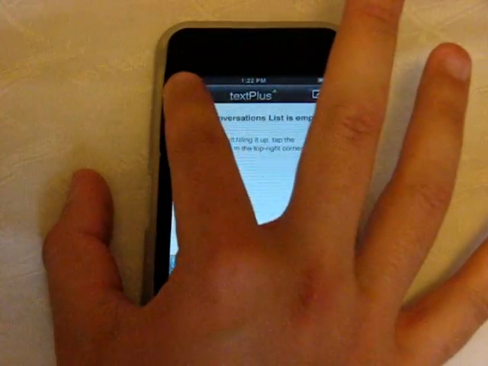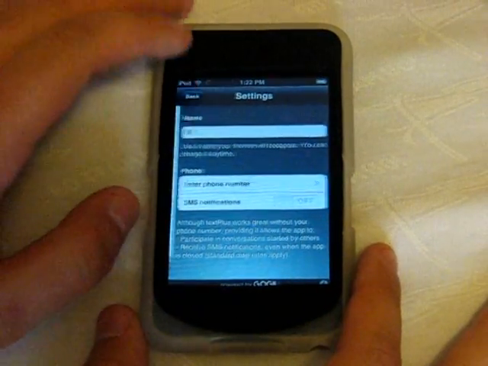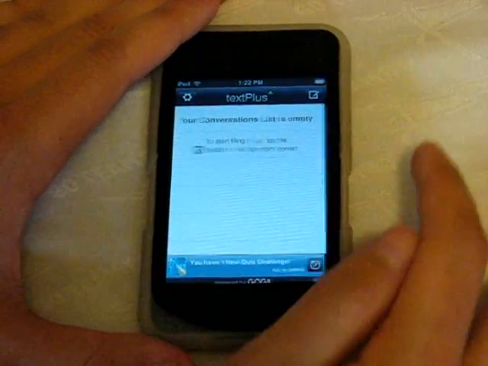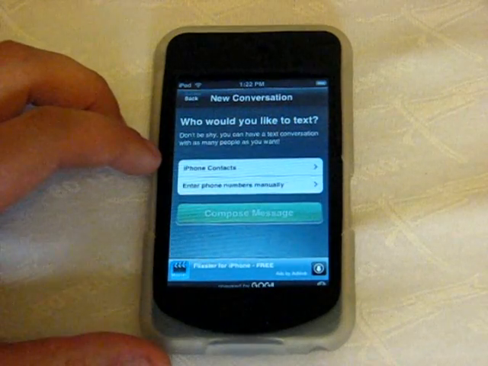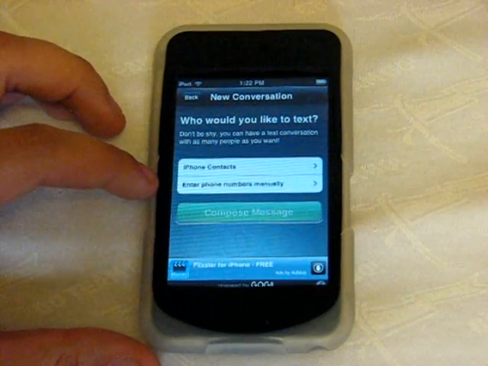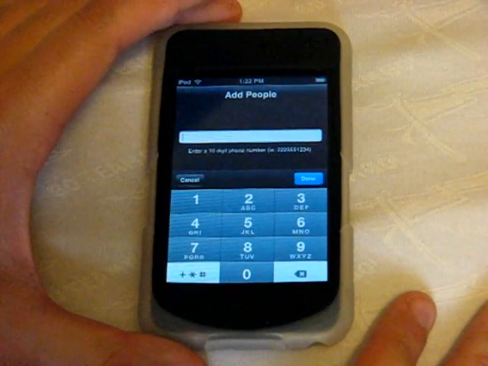So left top corner, your settings, not too many. You have your name, your mobile phone number, and then your SMS notifications on or off. And then right top corner is where you actually compose a message. So you can choose to send to an iPhone contact stored onto your device, or you can enter in a phone number manually. I'll show you that. Click manually. Now I'm going to pull this away so I can enter in my cell phone number.